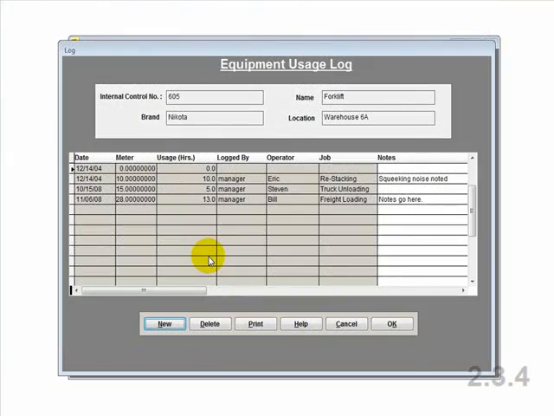When you're finished entering, viewing, or printing log entries at the Vehicle Usage Log window, click on the OK button. If you want to exit this section and discard any of the changes you made to the log entries, then click on the Cancel button.